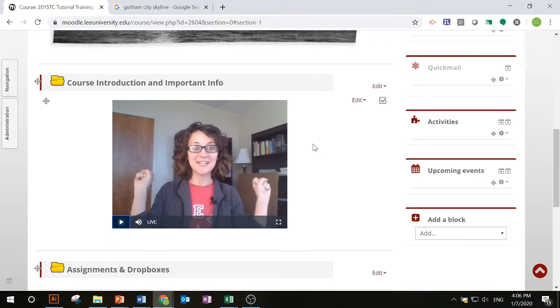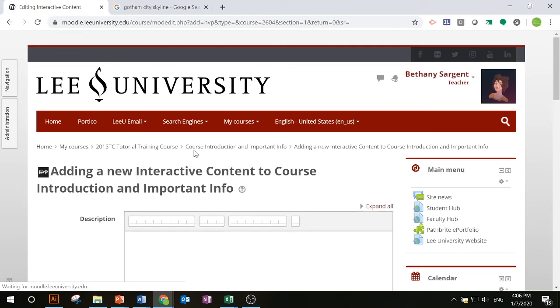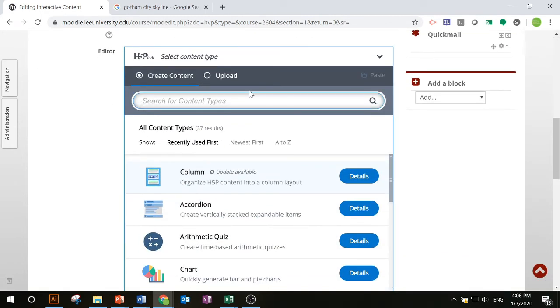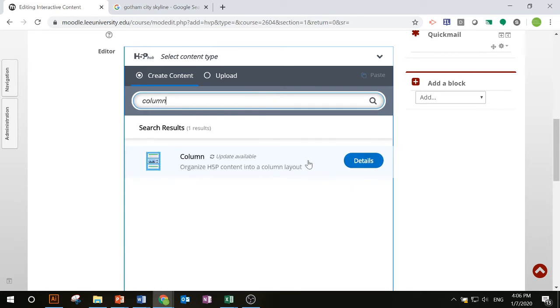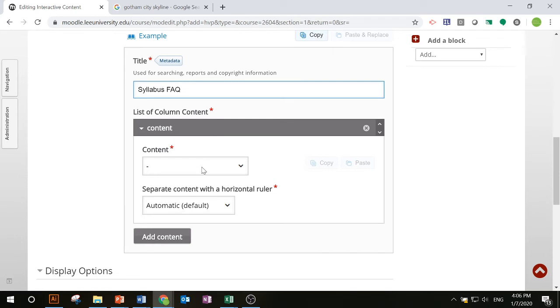The next thing I want to do is give them a way to easily interact with my syllabus. So I'm going to create a syllabus FAQ by adding a resource and choosing interactive content. A syllabus FAQ is a little different than a generic syllabus because it will allow us to cater it to what I think students need to know immediately. So I'm going to choose column, and then give it a title, Syllabus FAQ. Then I have my content in here.